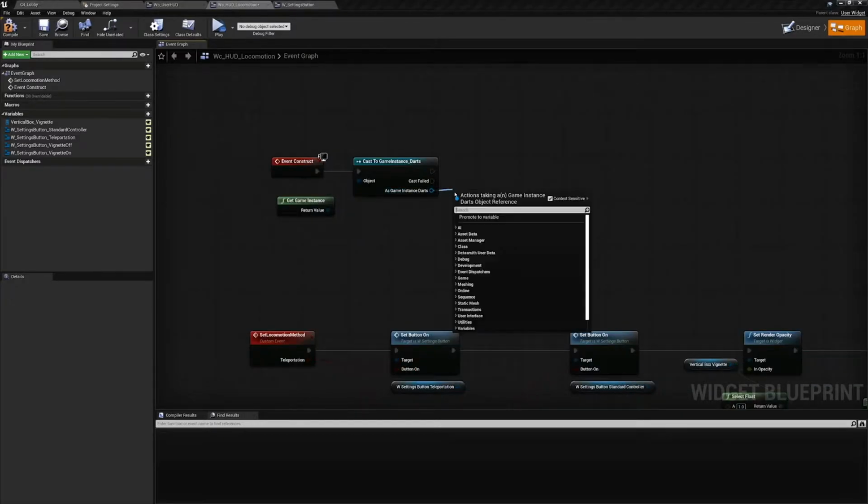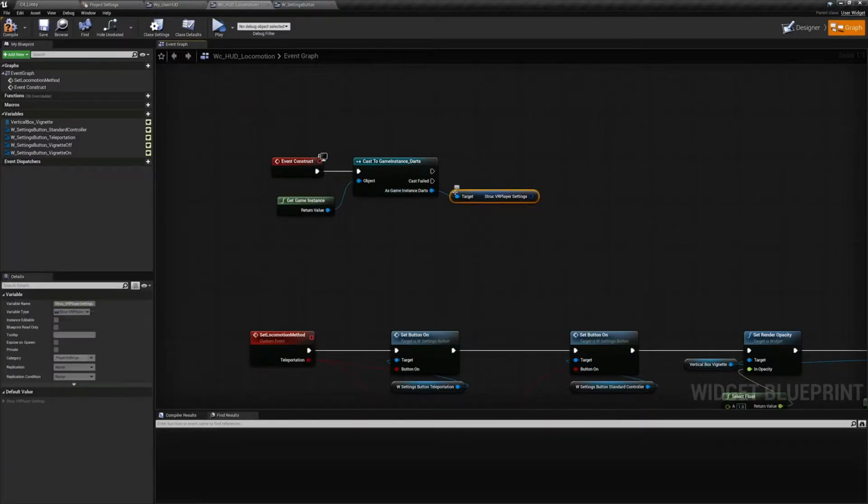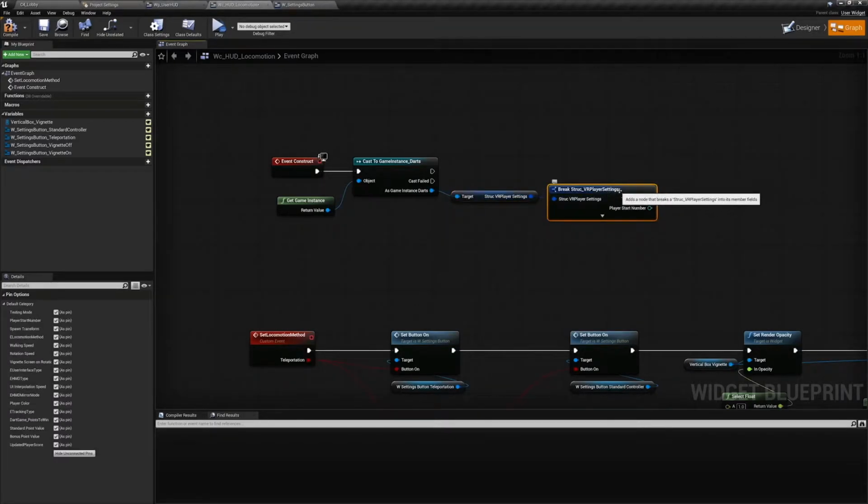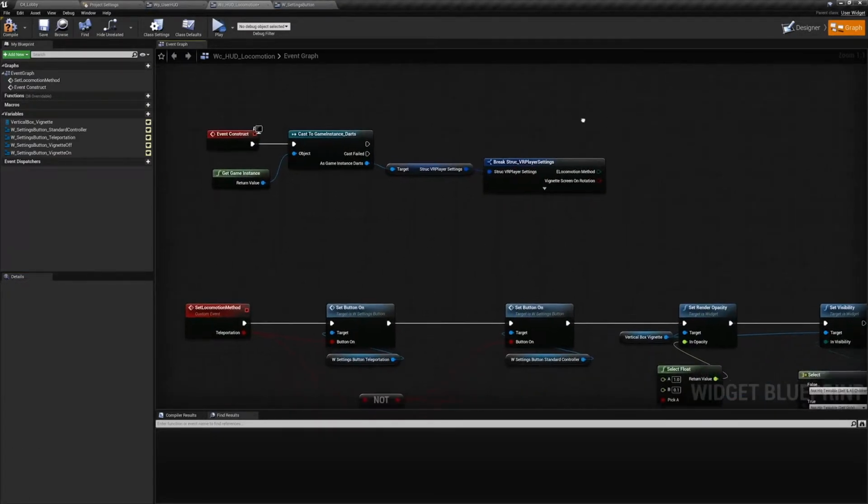Get a reference to our struct VR player settings and create a break struct node. Show only the relevant variables. For now, those are eLocomotion method and vignette screen on rotation. Now we're going to plug them into the proper events.